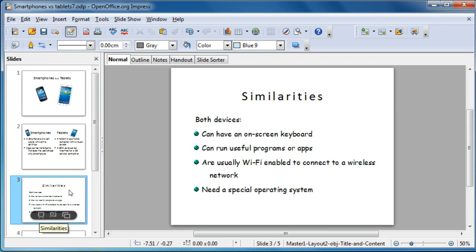When we hover the mouse over this slide, we'll see it has a name. If we hover the mouse over the other slides, they are still numbered.